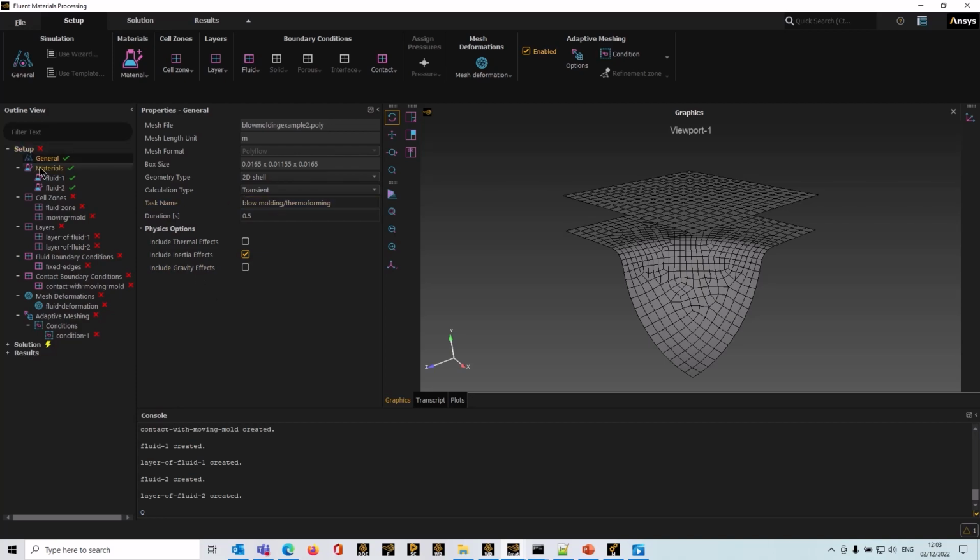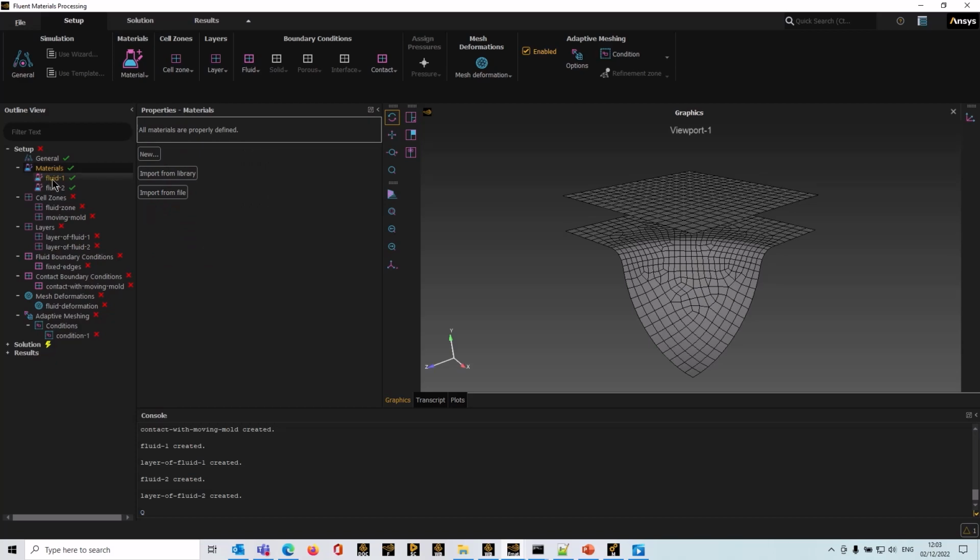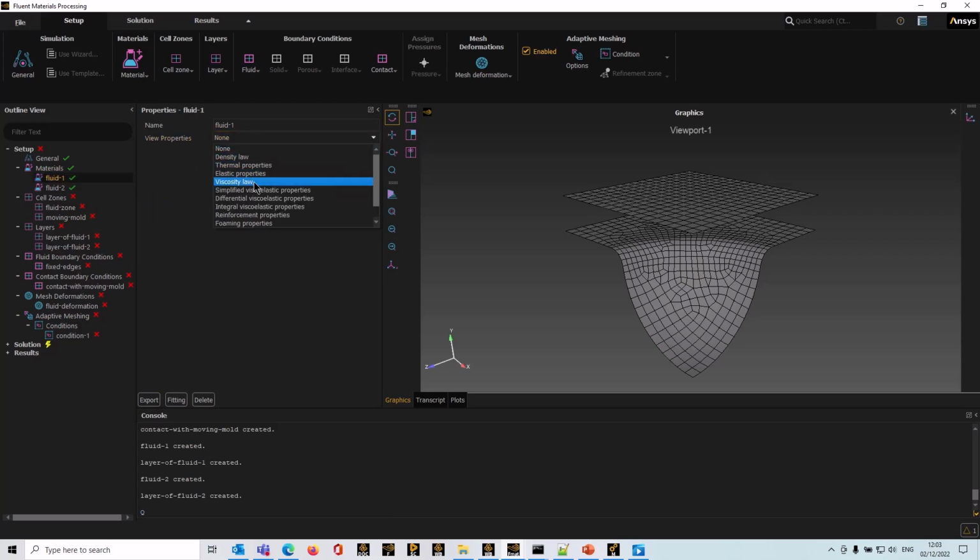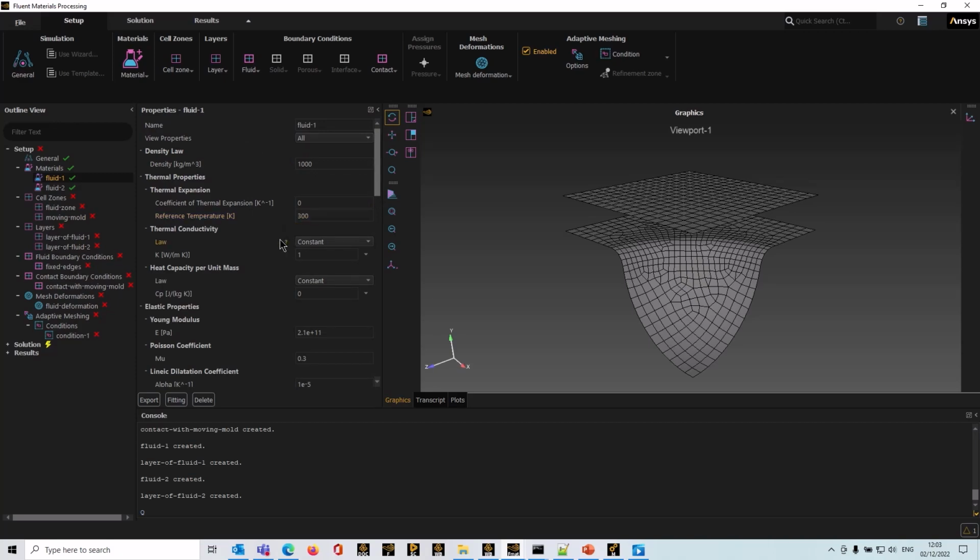Let's move on to materials now. Because I specified 2 layers, it's given me 2 fluids there. So if I select one of these, these are the default fluids. So you can view the properties here either by individual property, or you can view all of the properties, and you can go ahead and edit those and customize them.